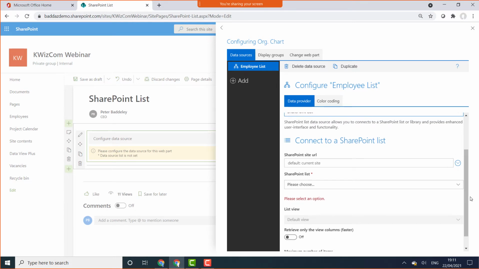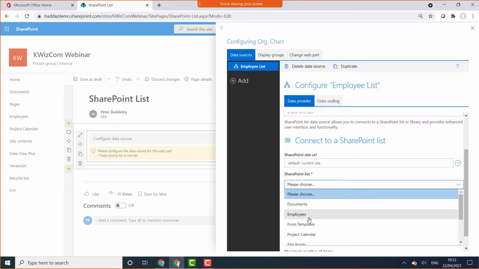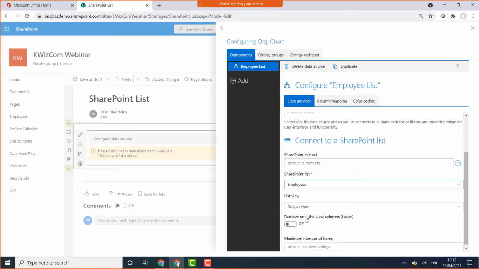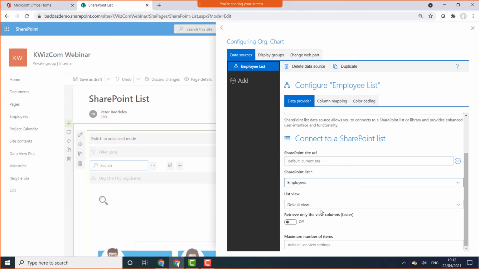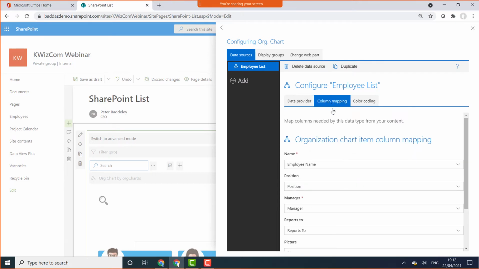You then are presented with some options to define this data source. So we can connect to a SharePoint URL. Note how it's not dependent on being in that site. It can be a different site within my tenant. I can also select a SharePoint list. So let's select my employees list. And notice there are options to use a specific view. So if I want to, maybe I've only got active or current employees and I only want to show them in my chart, I can easily do that.